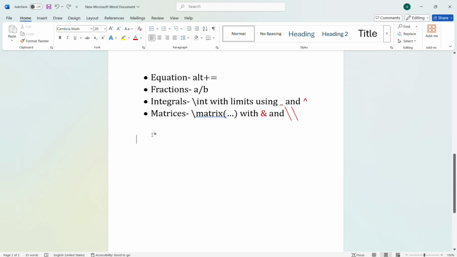And to write the matrices, we will use backslash matrix, and within the matrix we will write our entries. The and symbol is used to differentiate between the columns, and the double backslash is used to differentiate between the rows. So this is how we can write the matrix. So hence this is how we can write fractions, integrals and matrices in the equation editor of MS Word.